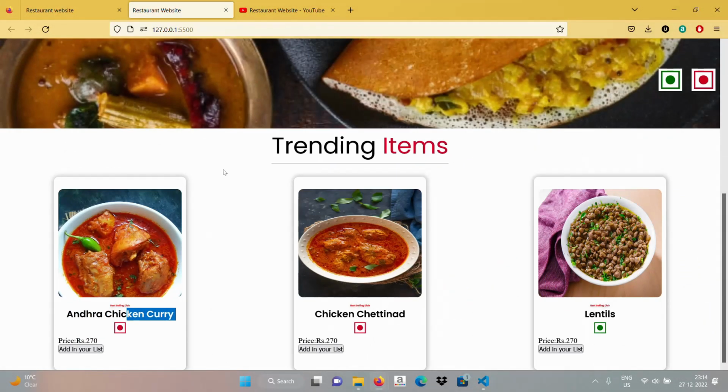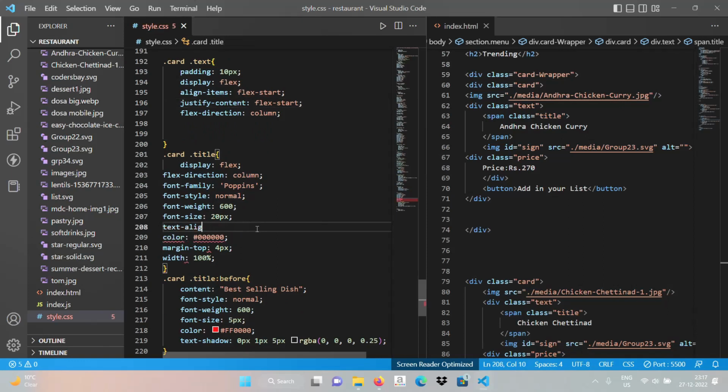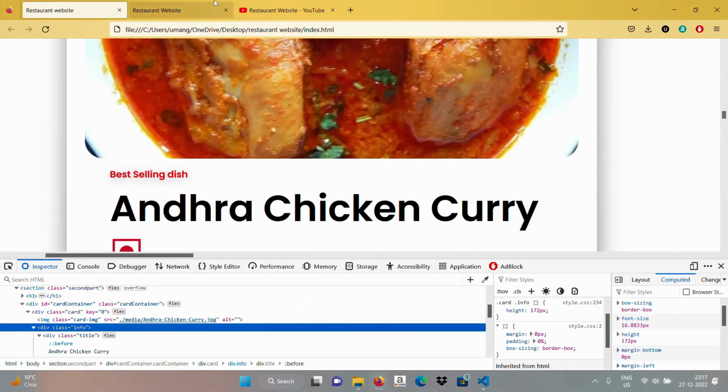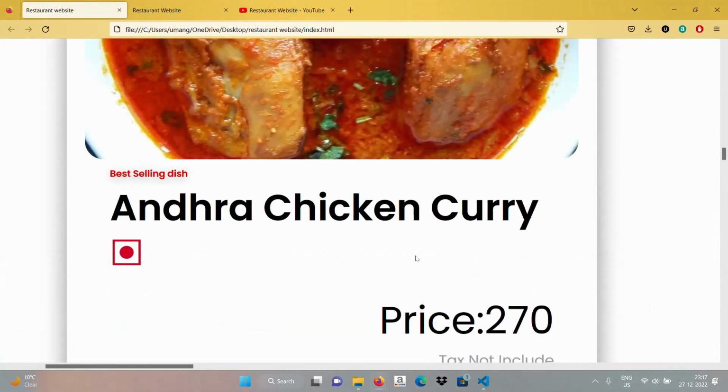Okay, but here we need text align center, we have to remove it, and when we remove it we found exactly what we need.